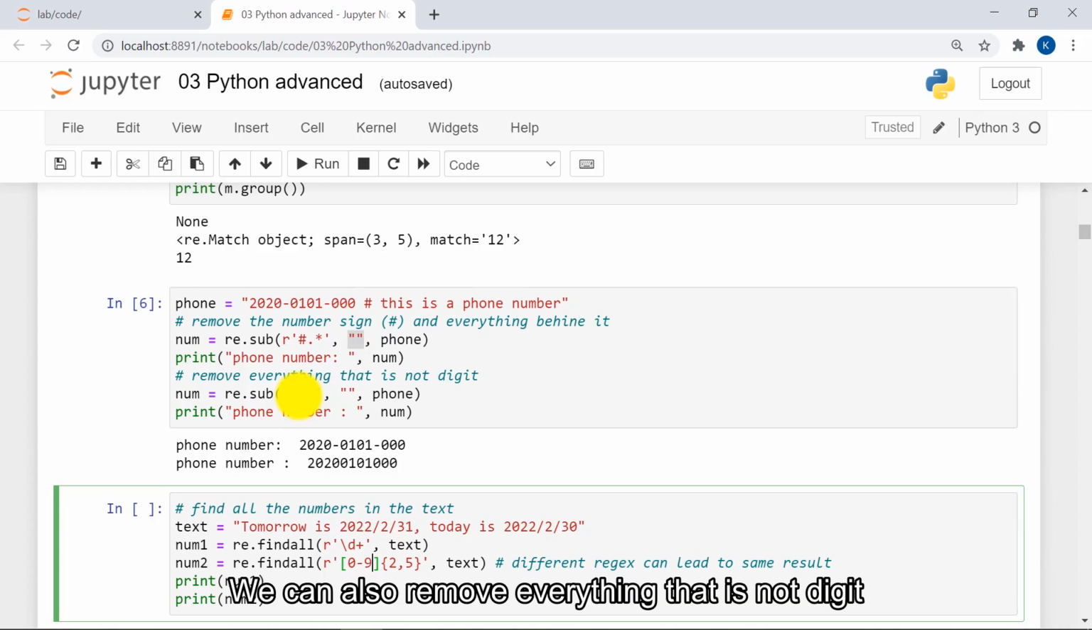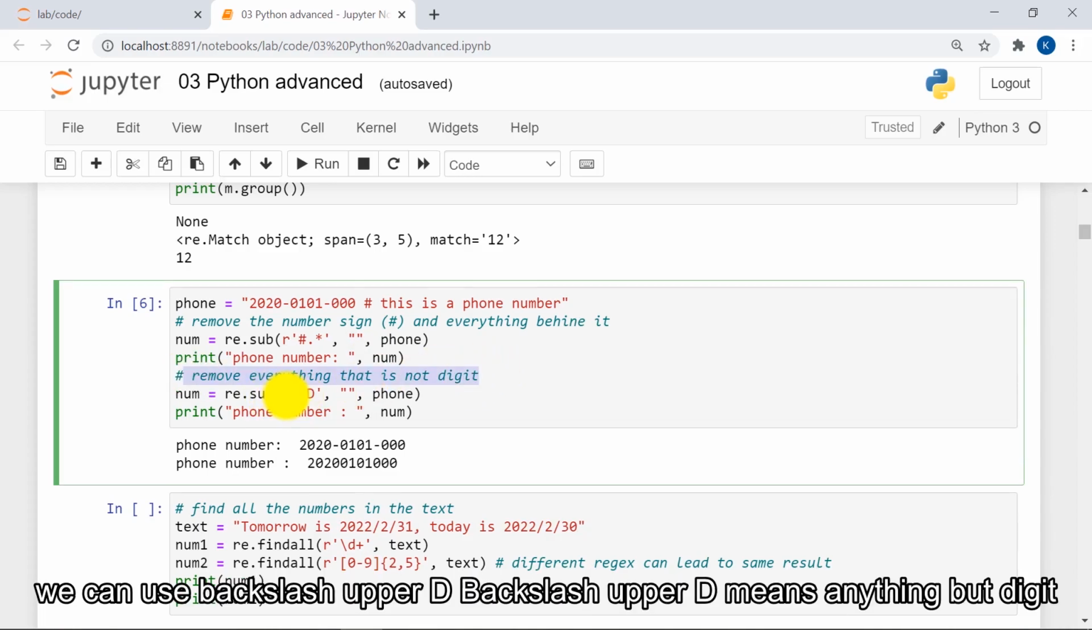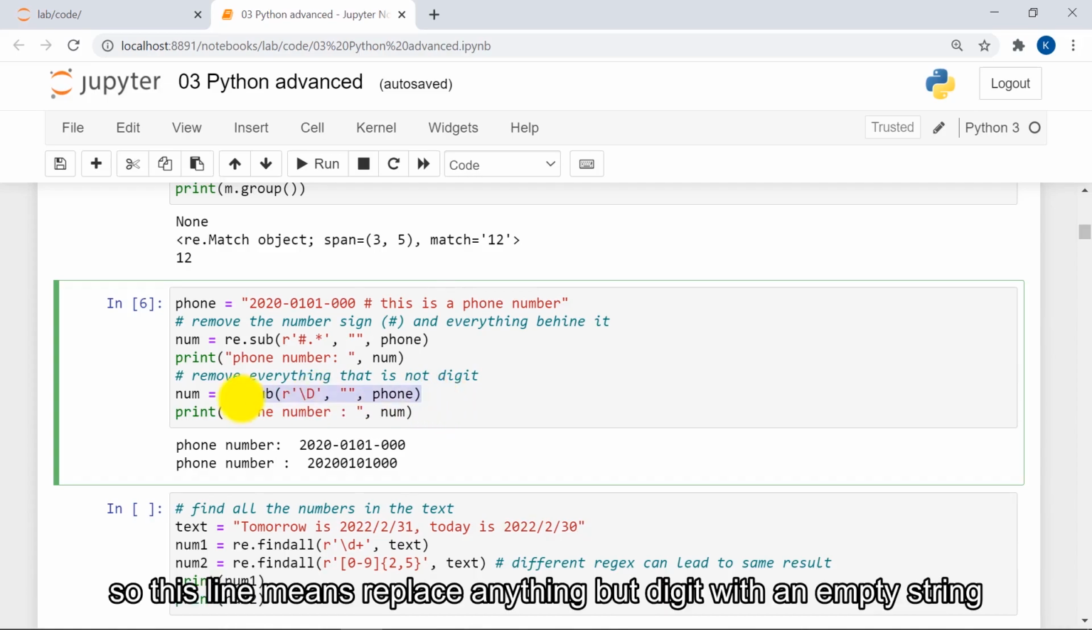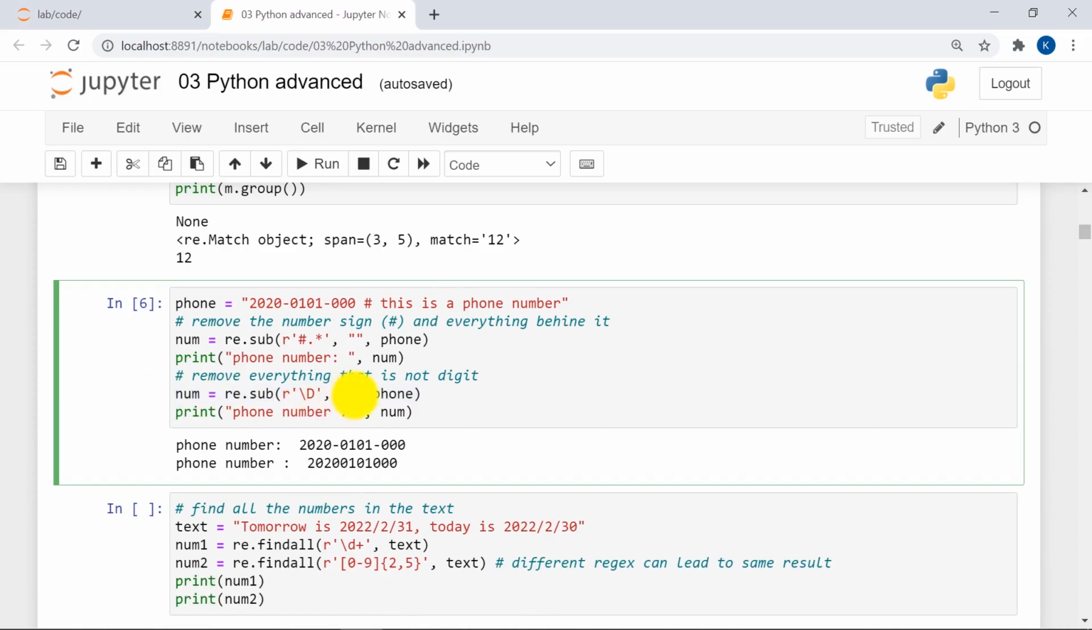We can also remove everything that is not a digit. To do this, we can use backslash uppercase D. Backslash uppercase D means anything but a digit. So this line means replace anything but a digit with an empty string.